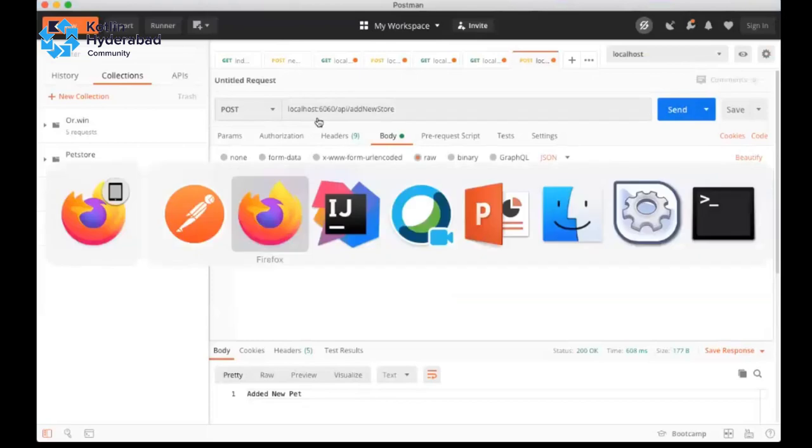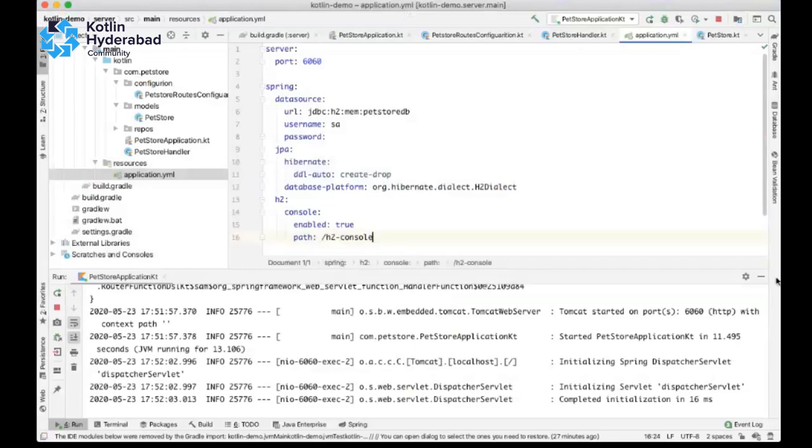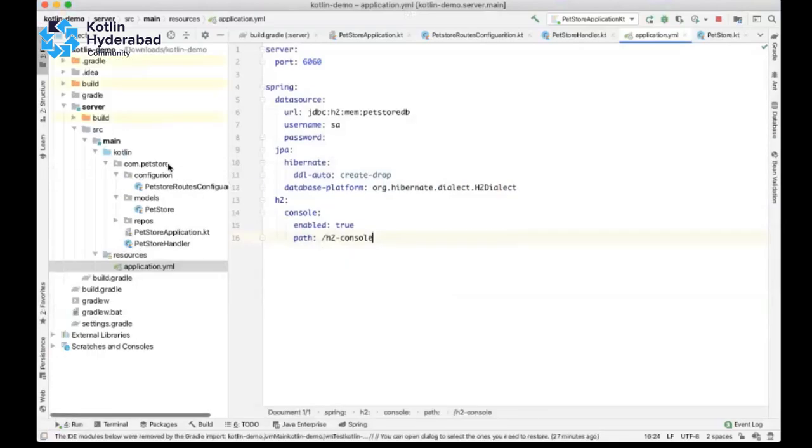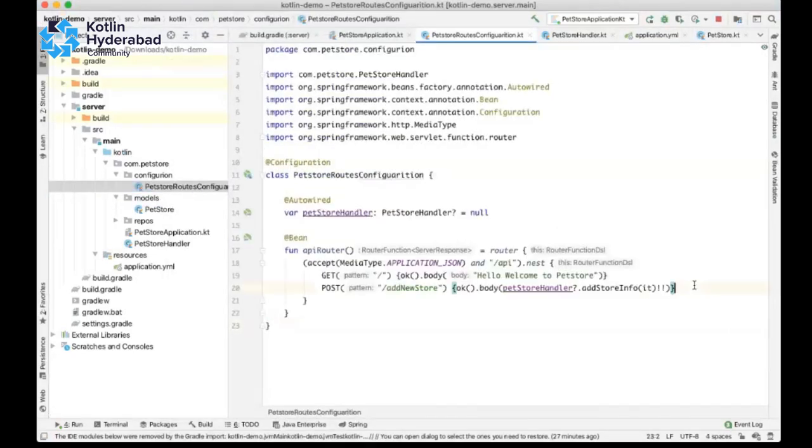But I think that is not working. But let us see another way to see whether the data is posted or not. I'll write a get request, get storing.